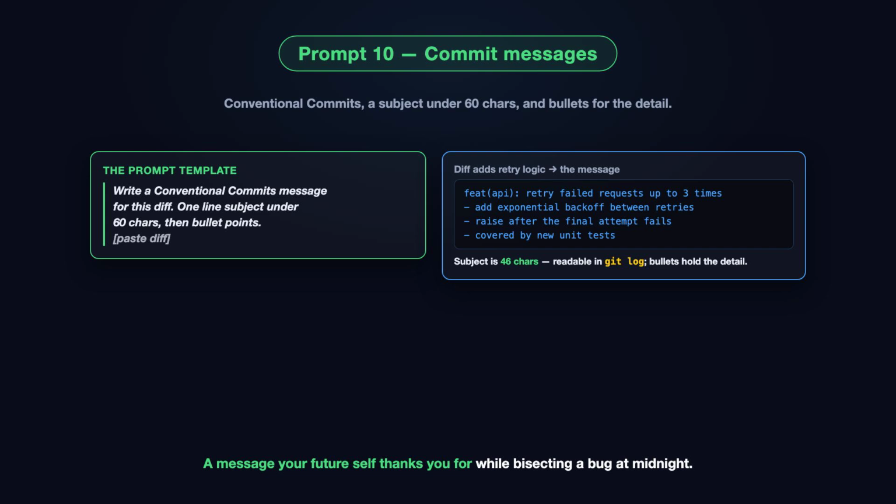Paste a diff that adds retry logic, and it returns, feat(api): retry failed requests up to 3 times, a clean subject under 60 characters, then bullets: adds exponential backoff between retries, raises after the final attempt fails, covered by new unit tests. That's a commit message your future self will actually thank you for when you're bisecting a bug at midnight.